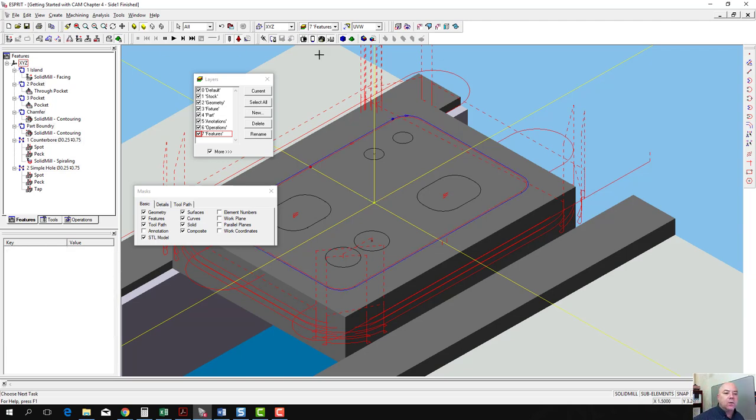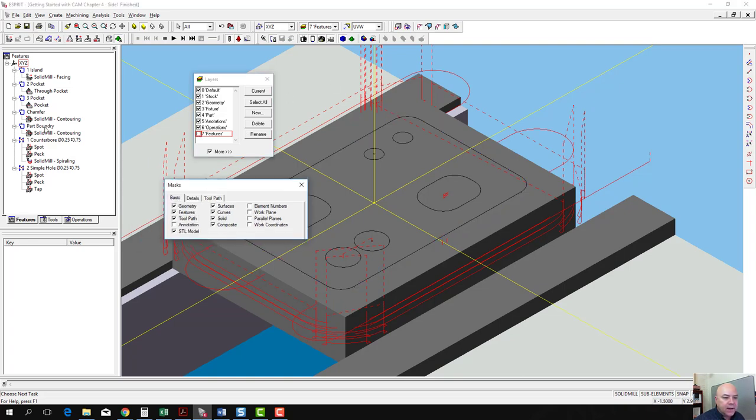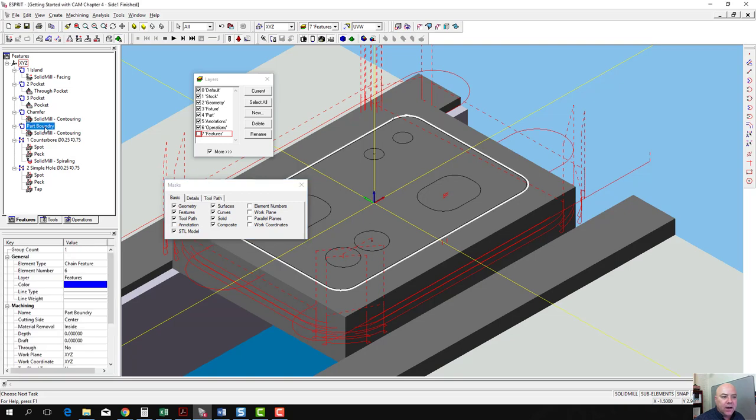And then while you're working on the part, if you have a feature highlighted, so if I turn off the features layer here and then select that part boundary, as soon as I select it in my project manager, I can still see it over here on the part. It just helps us, especially when you have a part that's very busy and has a lot of features and things on it.